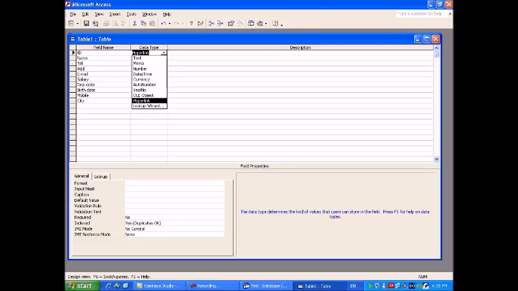Hyperlink is like the internet; it's a clickable item. If you write anything in this field with the hyperlink data type, this data will be clickable, like domain names of companies, emails of the employees, and so on. Lookup wizard is to create a list, a drop-down menu like this. You will see it. Let's try one by one.